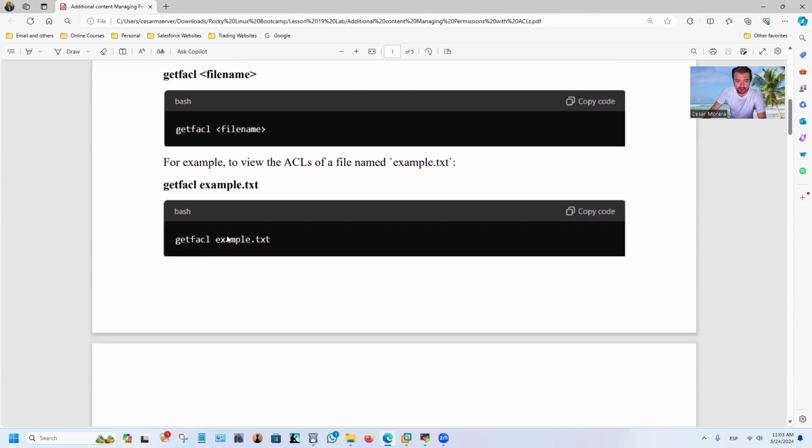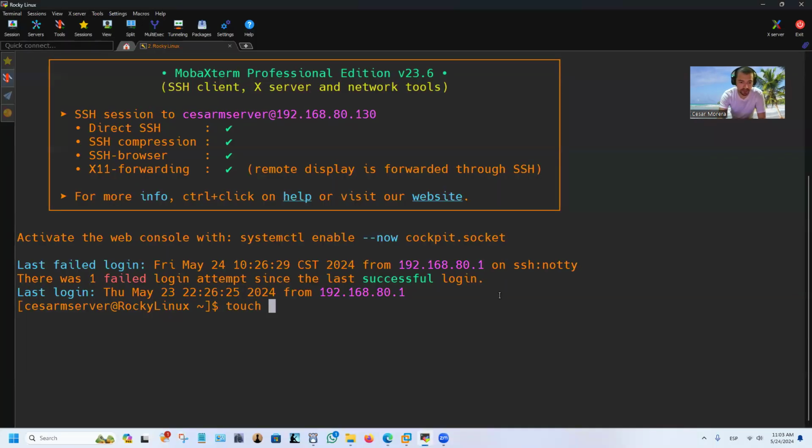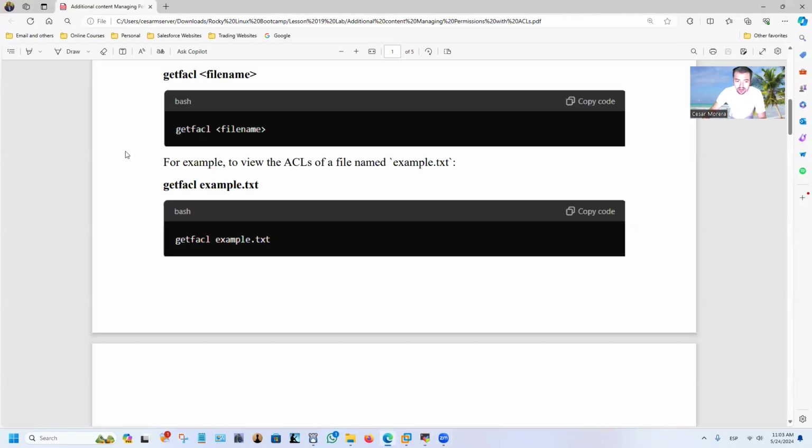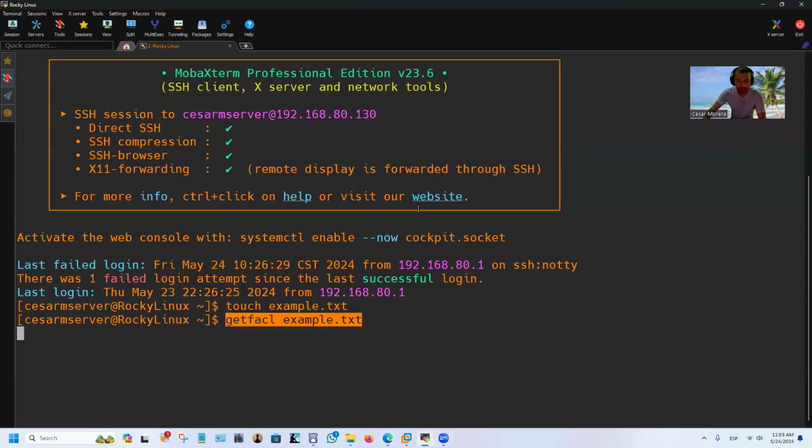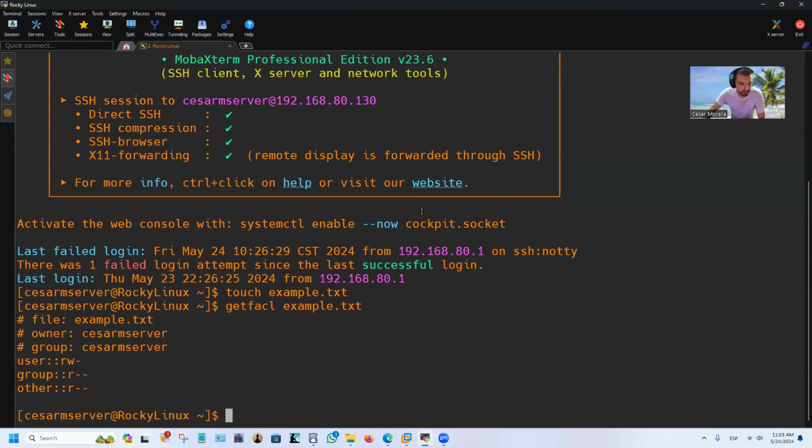So let's start with the first command. We're going to create this file, example.txt, with the touch command. So I'm just going to go to the terminal and create it with touch example.txt. Let's go ahead and copy the first command there. Okay, you see the permissions there. We have read and write, read permission, and read permission. Let's continue with the lab.